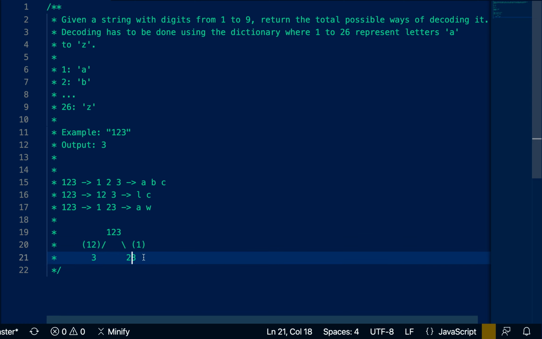So we are left with 23. Now again, in these nodes that we have, 3 would be considered alone. So we are left with nothing. And similarly, for 23, so 3, we are left with nothing, right?